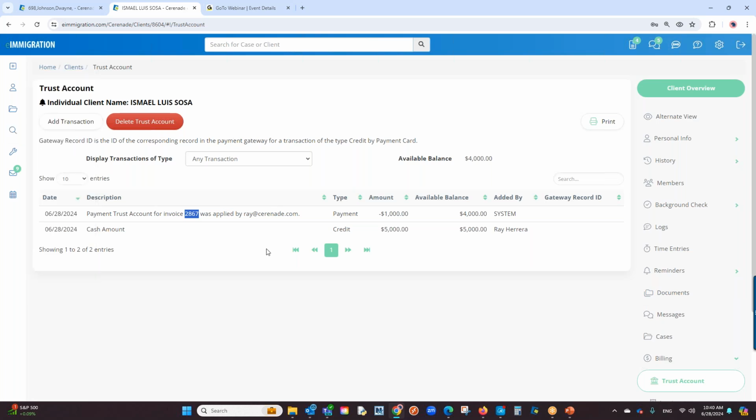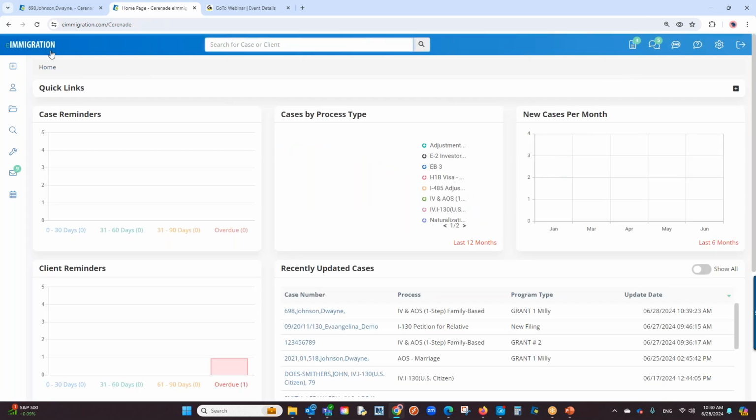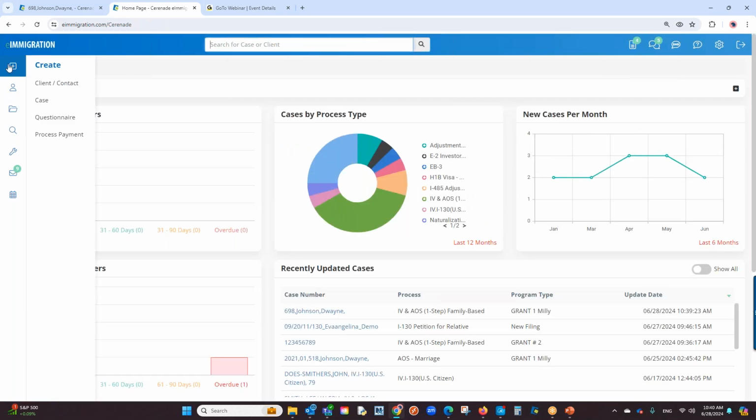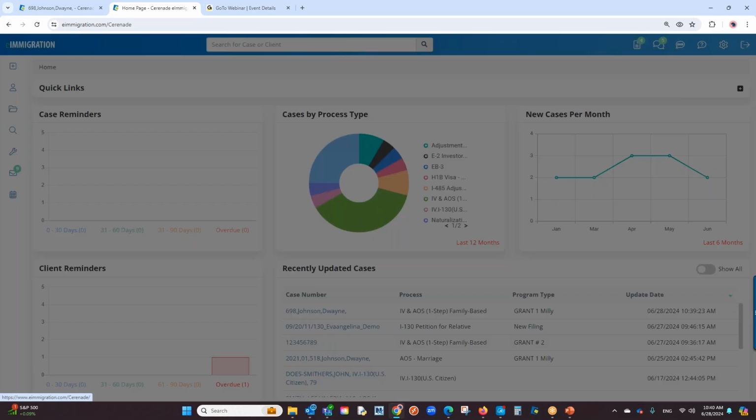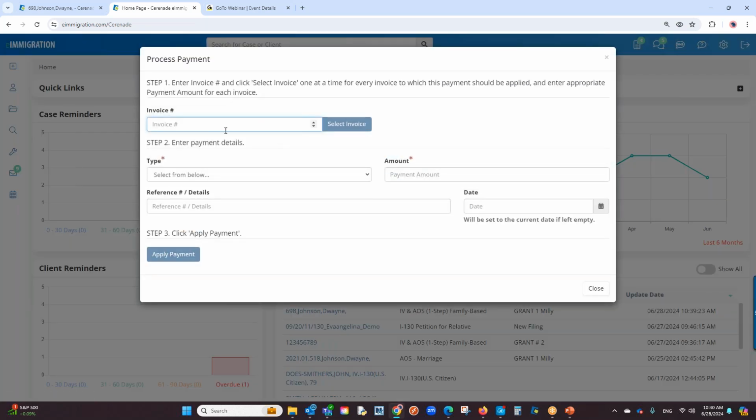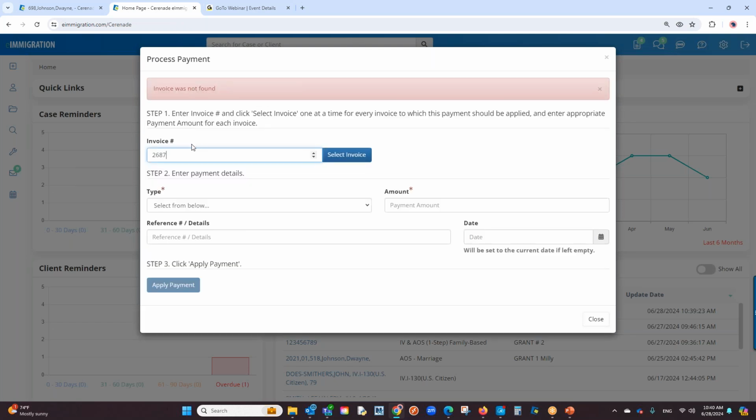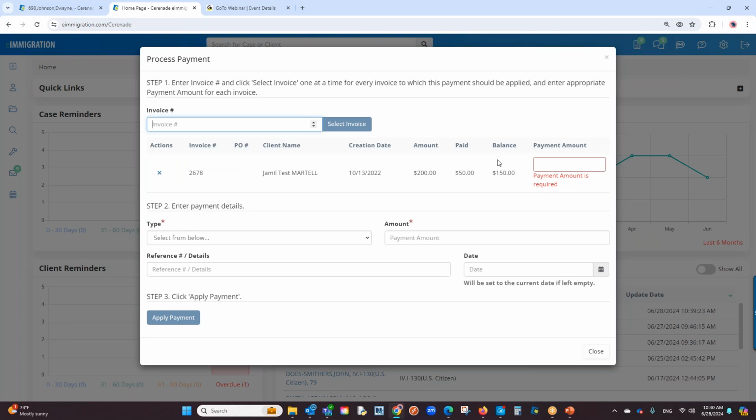even before I go into the magnifying glass, I did want to mention, if you happen to be inside the home page and you want to quickly process an invoice, if you click on the plus sign and you go to process payment, this right here, it'll ask you to locate by the invoice number. If I input maybe that same invoice number, you can then start processing the invoice directly from the homepage.